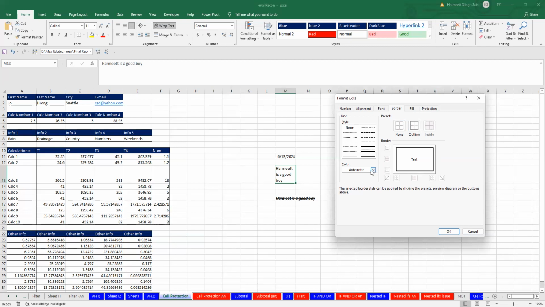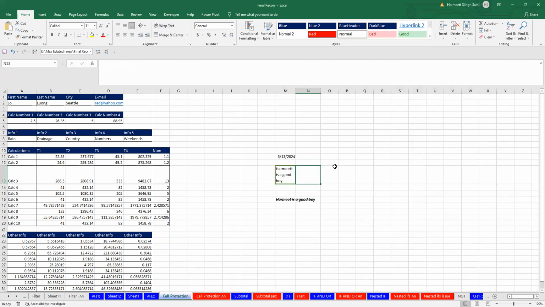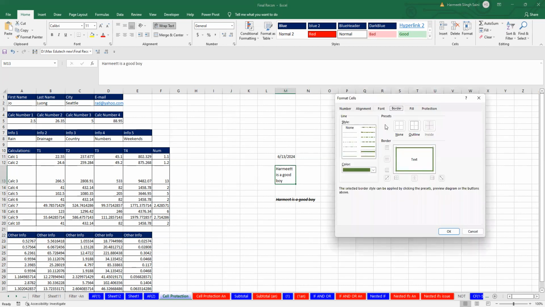I can also give colors to my borders. Say I'm interested in giving this kind of a green color. Okay, and again after selecting this, you have to click on this outline so that your border color gets changed everywhere, and you click on OK and you get a nice good looking border over here called Hermes is a good boy. Okay, so these are some options.